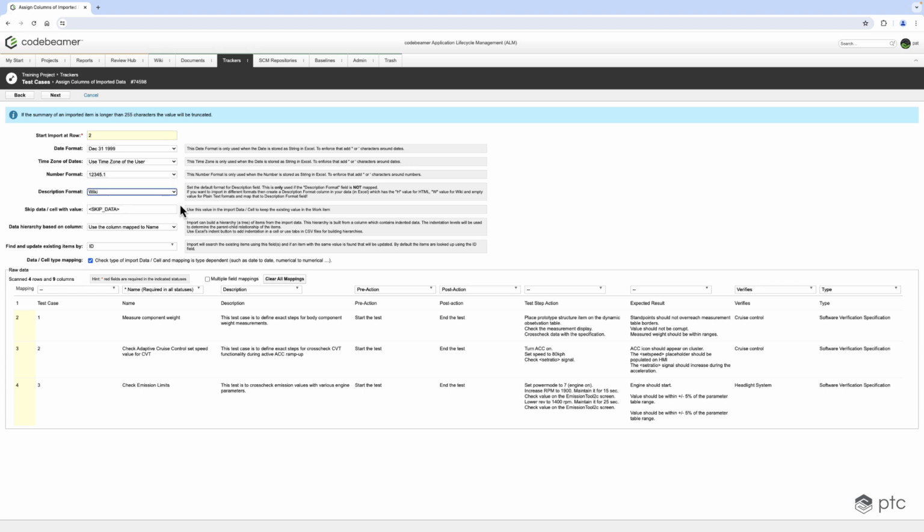The next setting is pretty handy and it's called skip data/cell with value. With the help of this option, you can look for specific values within the cells, and if the import procedure finds a match, that cell will be skipped.